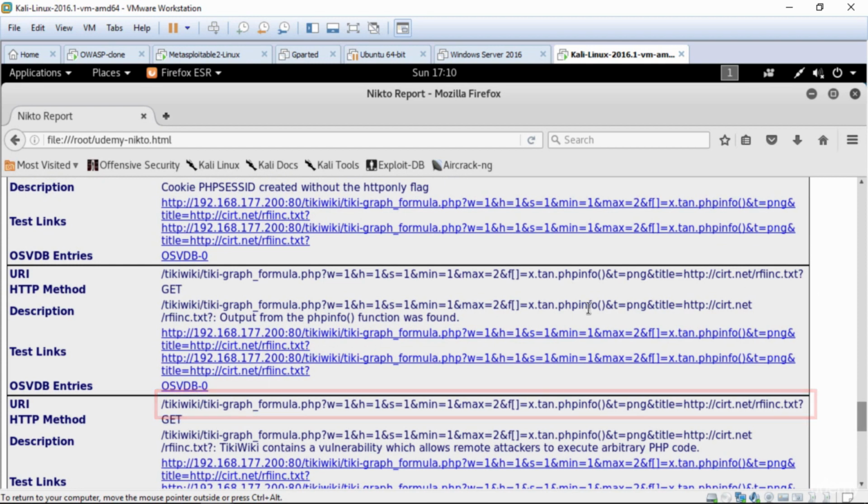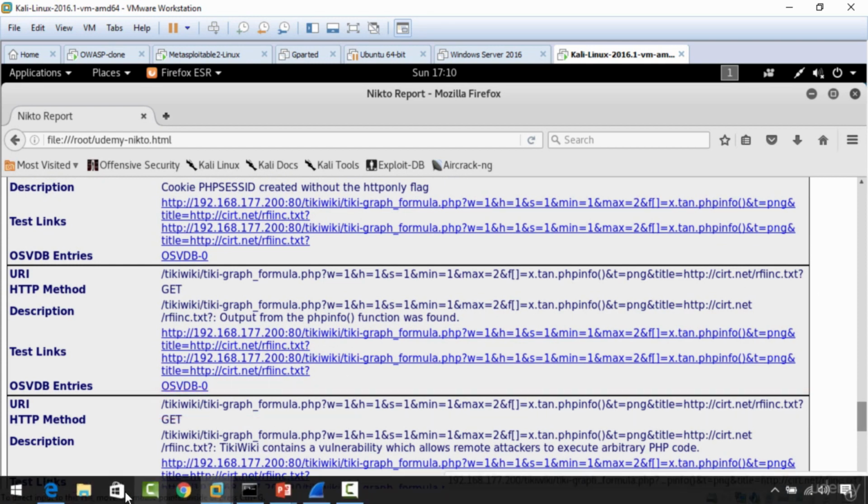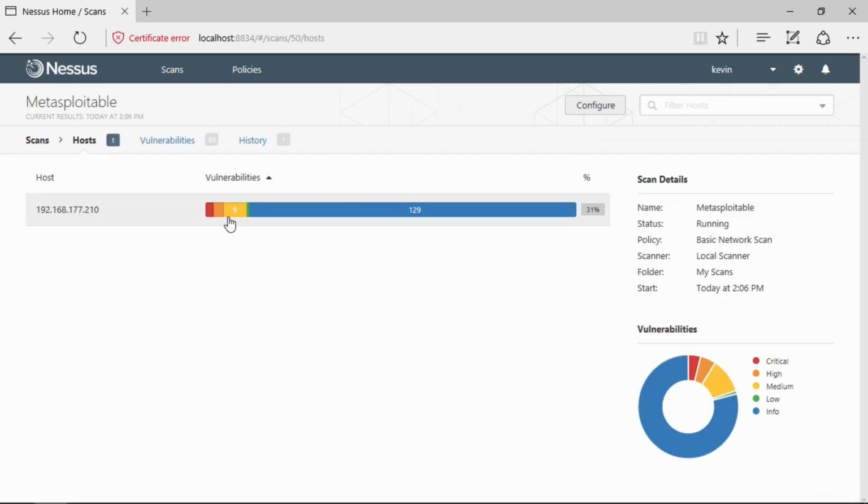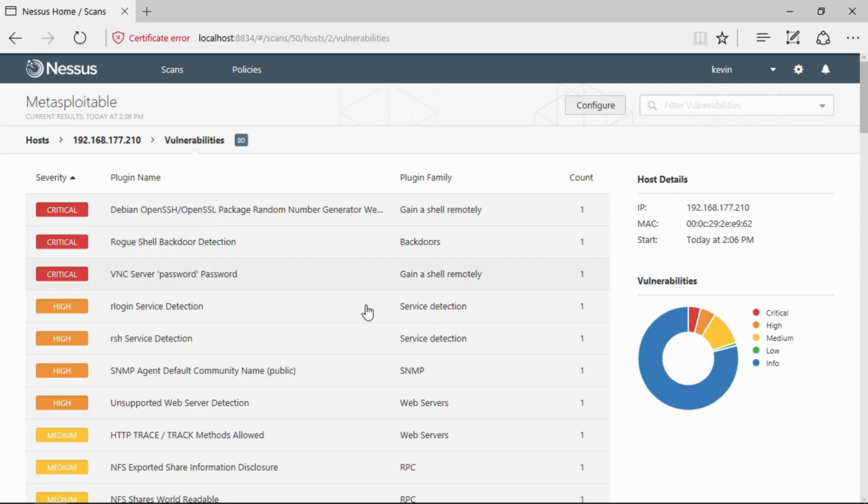So now we can go back to Nessus and see how that scan is going. We've got that vulnerability that we need to take to the next step. Nessus is still scanning, and it's got some red now. So Nessus has found some critical things. It's got a VNC server password, so that's pretty easy to log into. It's got a rogue shell backdoor detection, and it's got the Debian OpenSSL package random number generator issue. So great things, good findings.